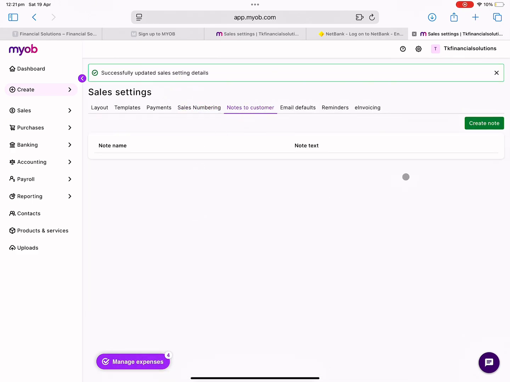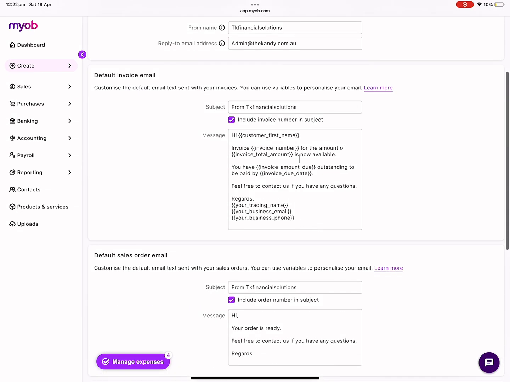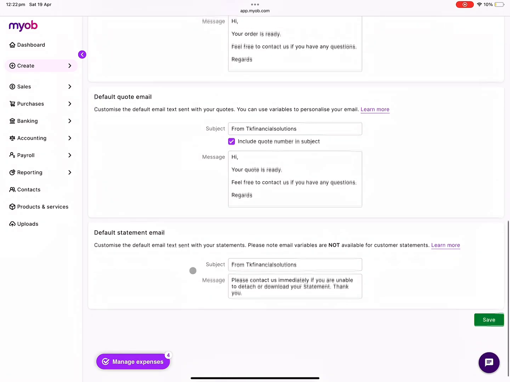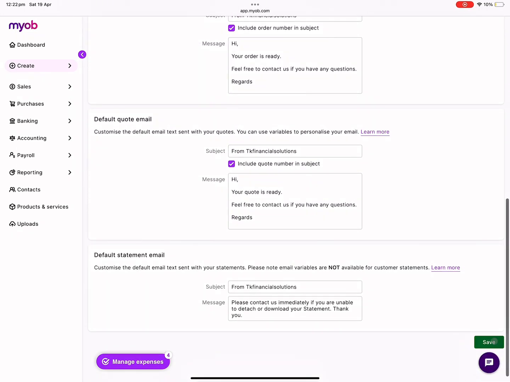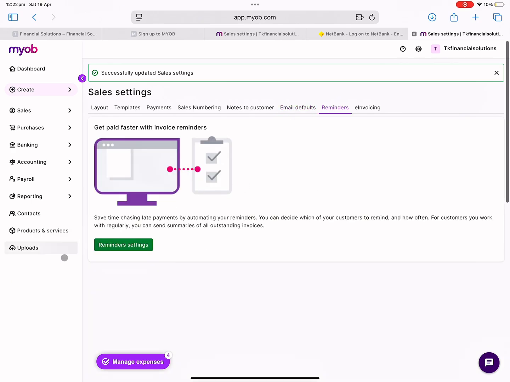And notes to customer, again, that's completely up to your business. Email defaults, as we set up earlier, this is where the reply gets to, and this is how the email will look when you send an invoice to a customer. Nothing much to change. Even reminders, this is important.